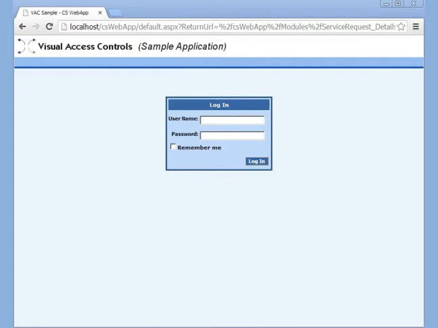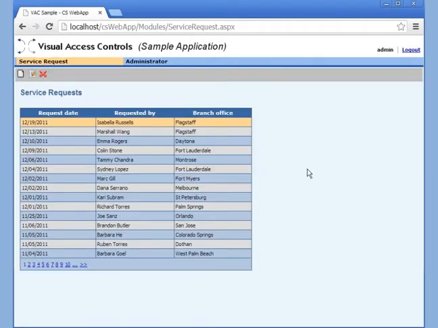Now we're going to show you as a developer how easy it is for you to apply data access security to your application. When you download the Visual Access Controls, you receive with it this sample application, and it's available in VB.NET as well as C#.